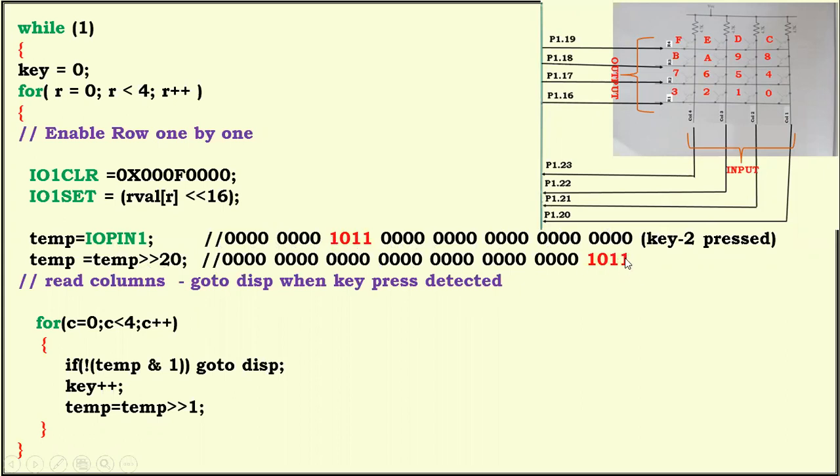Okay, this gives the status of column 1, column 2, column 3, column 4. In another way, this gives the status of key 0, 1, 2, 3. According to this code, it's called a scan code. The key number 0 is not pressed. Key number 1 is not pressed. Key number 2 is pressed. Low means it is pressed. 1 means it is not pressed.